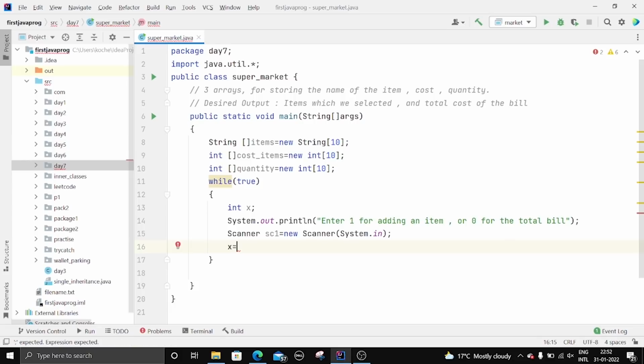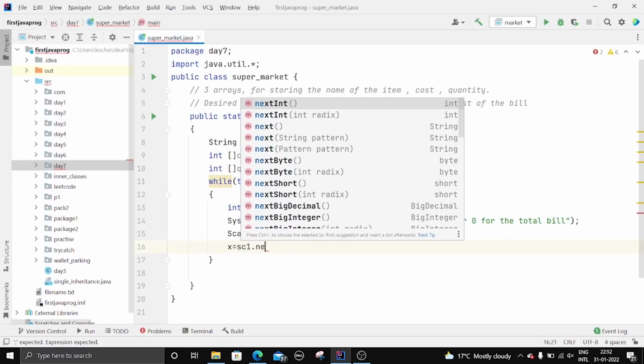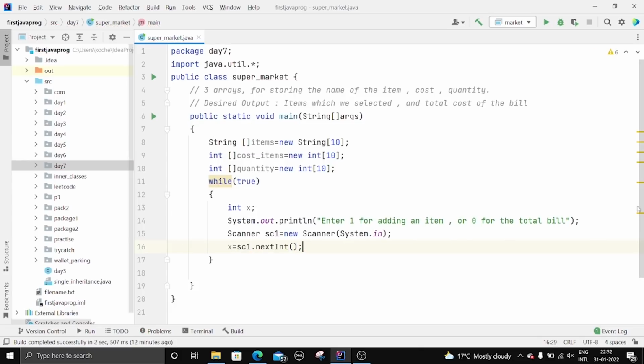Right, x equal to sc1.nextInt, because the user will be entering an integer for selecting the choice, 1 for adding an item, 0 for total bill. So that's why in x we are storing sc1.nextInt. All right, so I hope it is clear up to here for you guys.